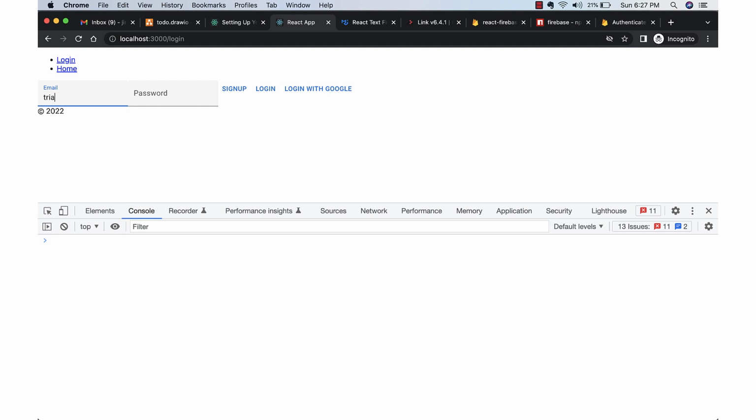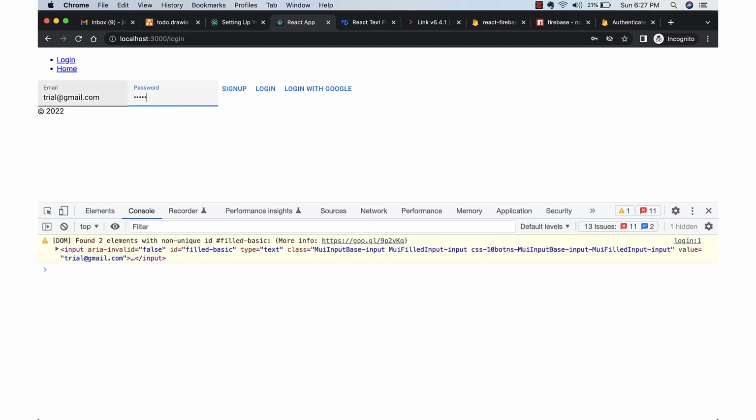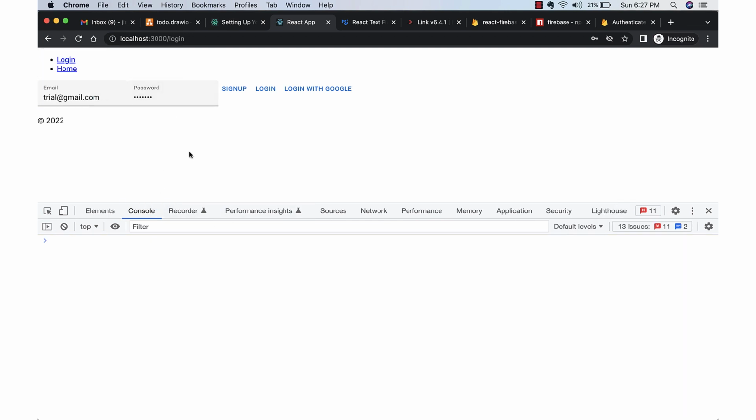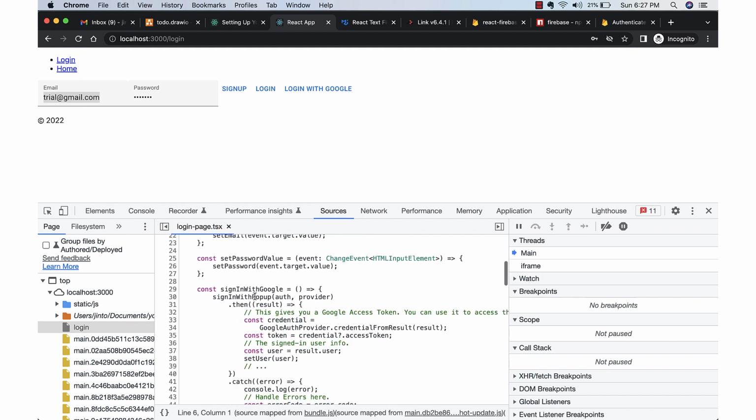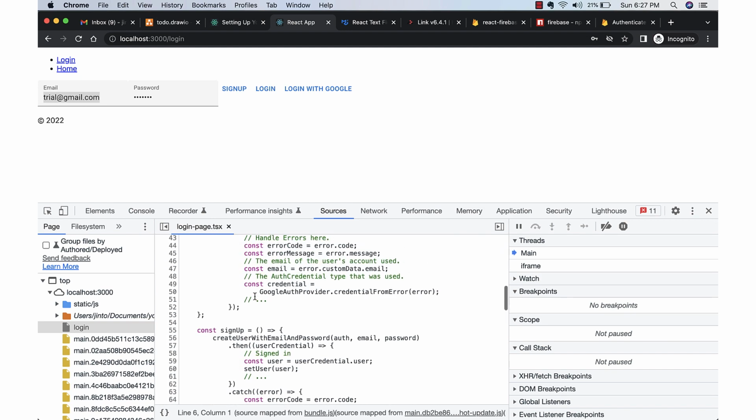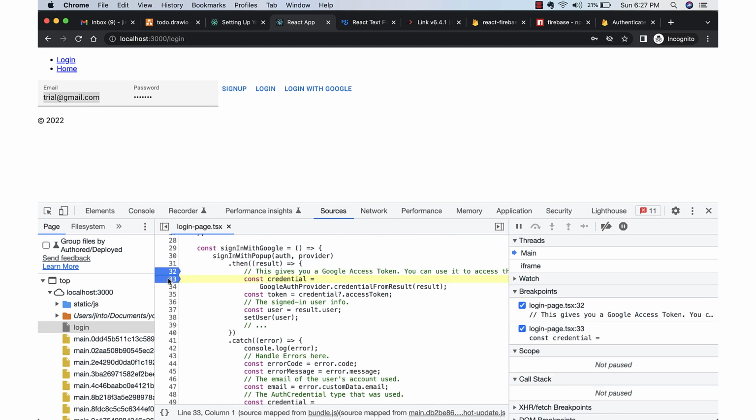Let's create a user. So I'm just creating trial@gmail.com, and some password I'll use. Let's do a sign up. Now the sign up is done. We didn't get any error. It won't display the display name because there is no display name we are setting for this user. But what we can do is check whether the user is getting created or not.